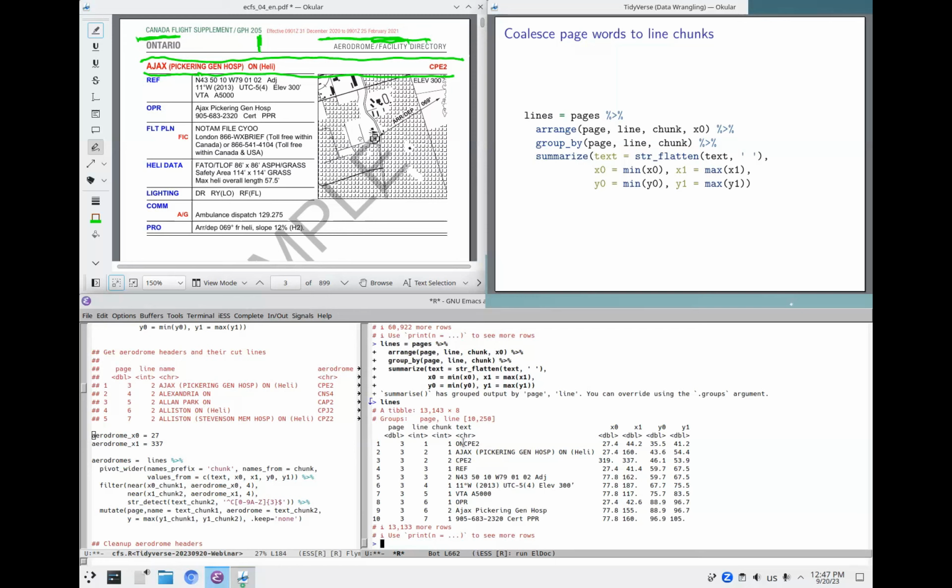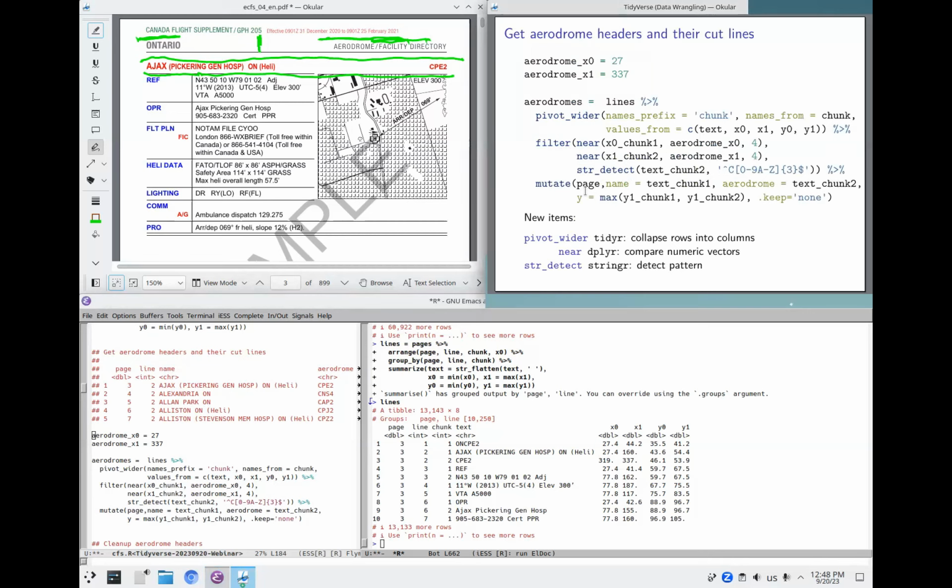So we have these mysterious ones floating up in the upper left, but now it's got Ajax Pickering General Hospital, and then on the right it's got the CPE2, and then it's got these broken up here. It won't have done a decent job on these. It'll recognize them as separate columns, but there's a chance on some of these that it'll amalgamate these right-hand labels with the text on the right-hand side. But this is enough for us to extract the aerodrome codes, which is exactly what this code does.